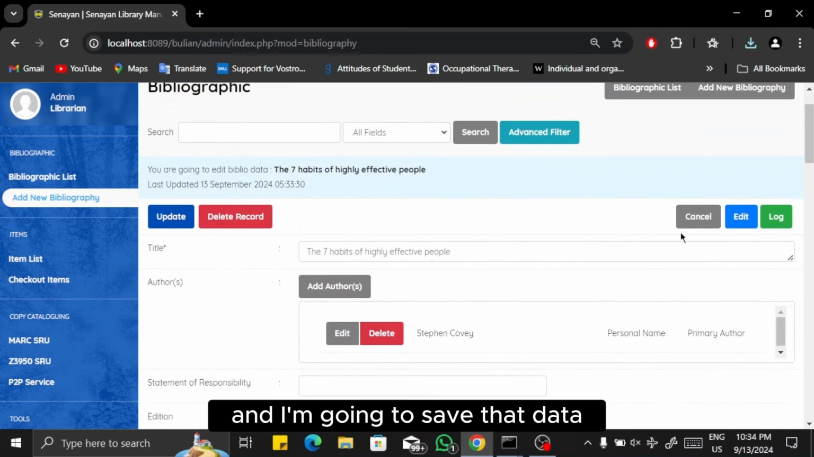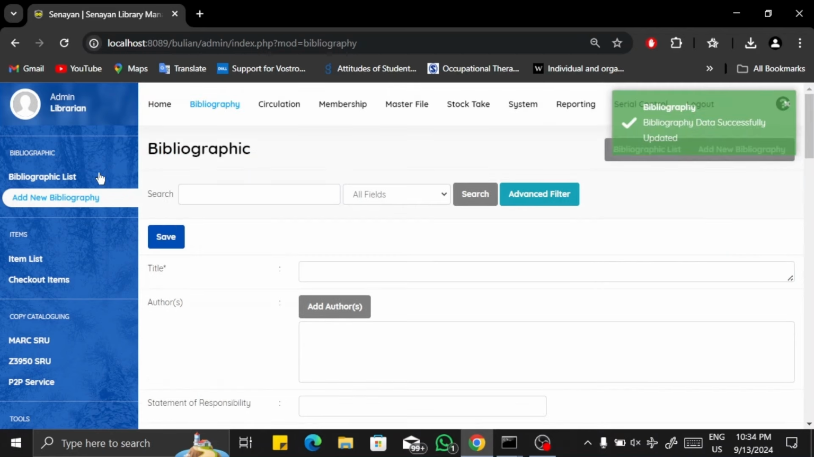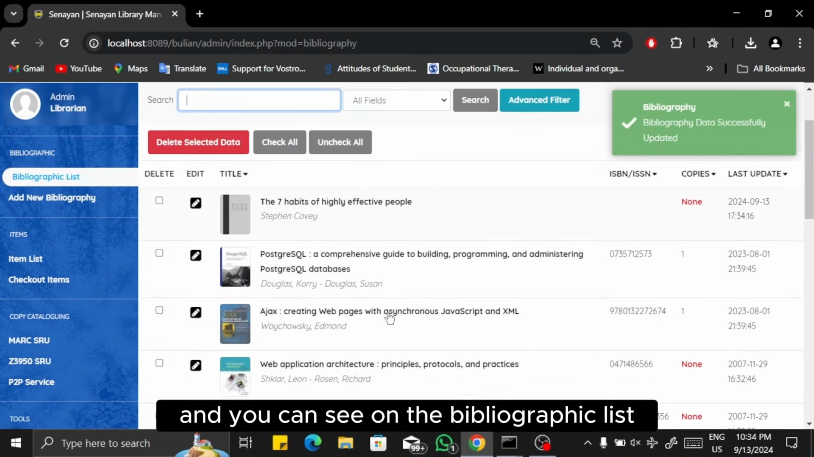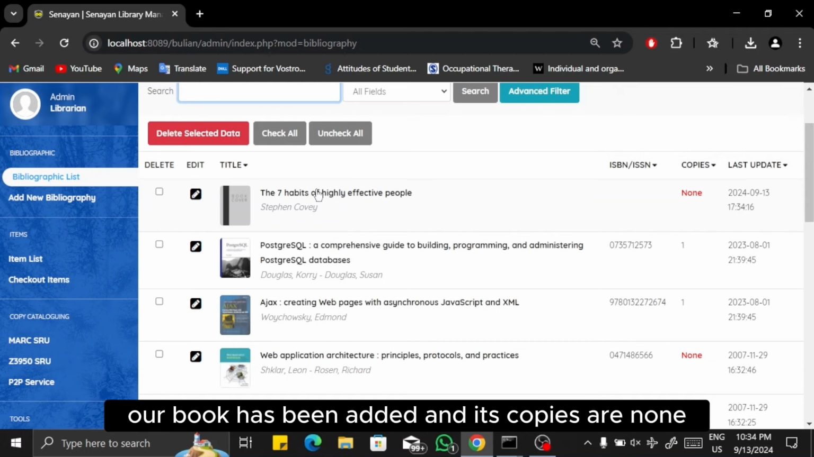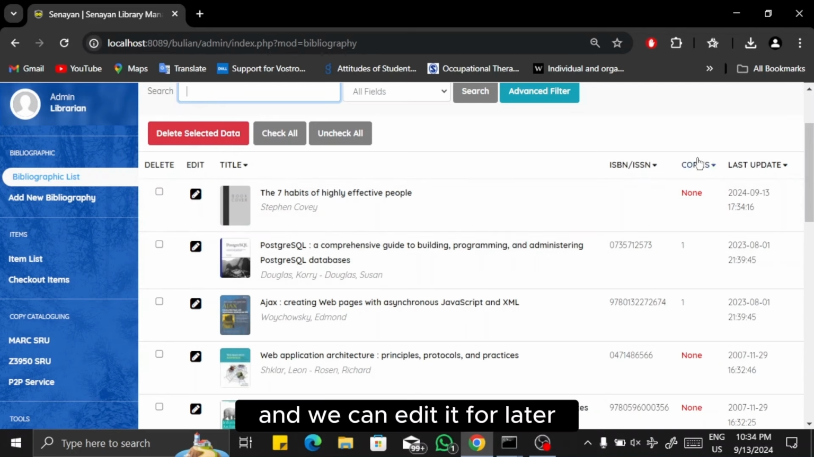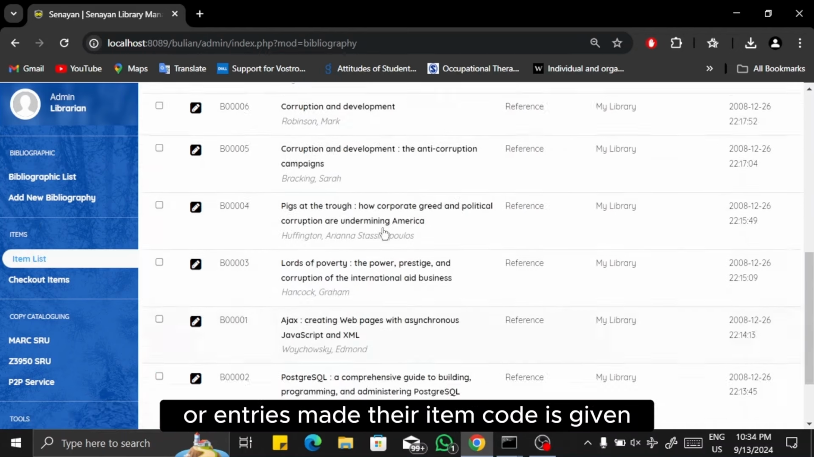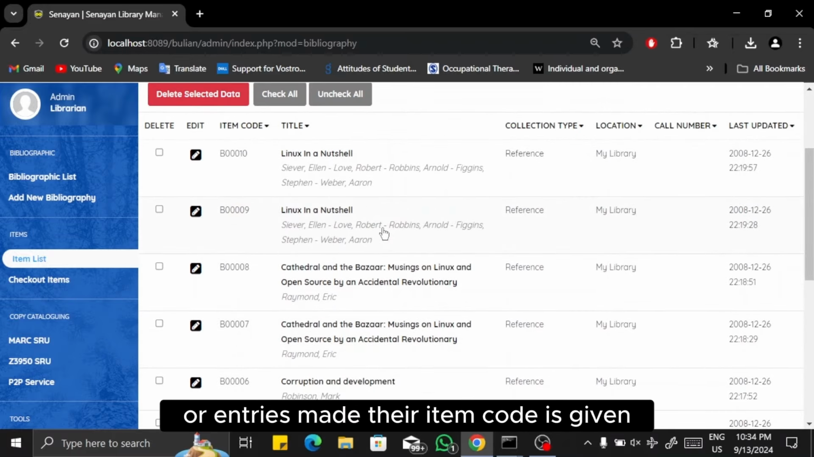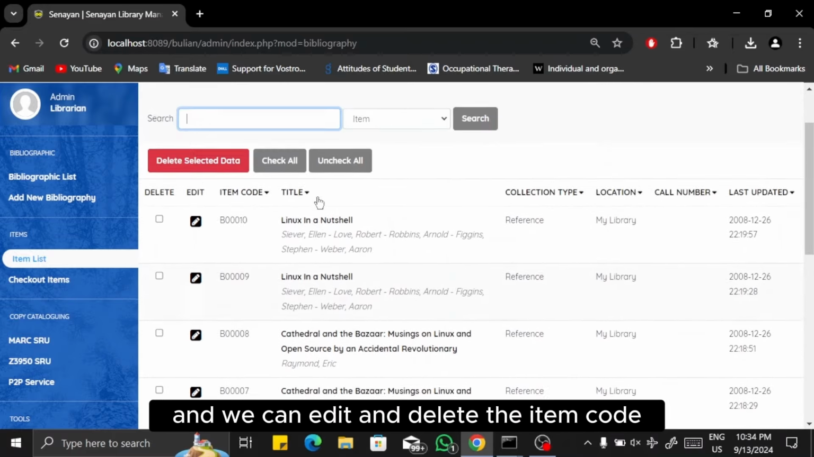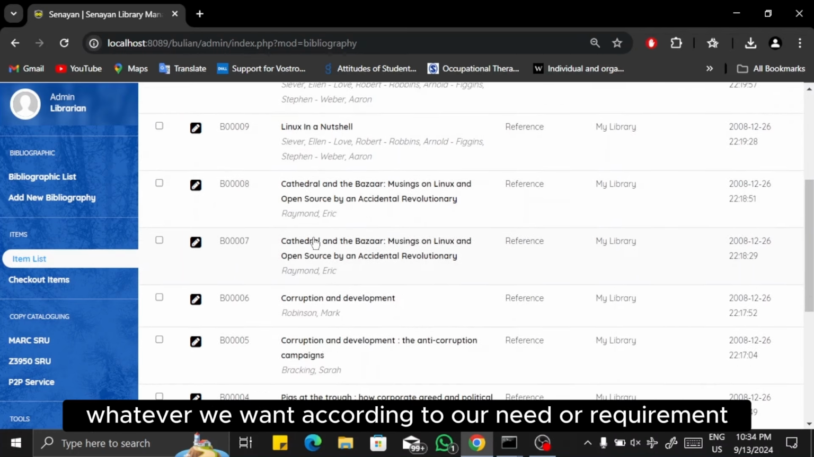Now I'm going to save that data. And you can see on the bibliographic list, our book has been added and its copies are none. And we can edit it later. Moving on to the item list. It includes the number of items available in the software or entries made. Their item code is given, and we can edit and delete the item code, whatever we want, according to our need or requirement.